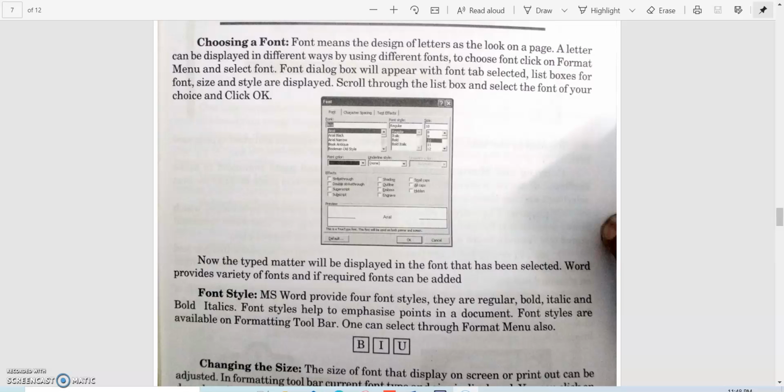So choosing a font means if you want to design your text, for that you can change the font of document or text. So we have these options. You can see the dialog box in the image. It has options like font, font style, font size. So you can change the font size, font style and font name of the text.